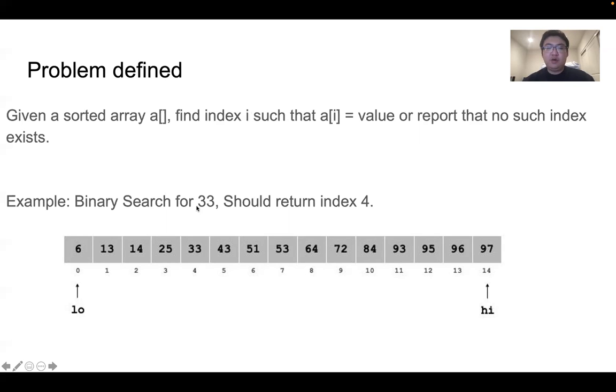So here's the example. Here we have this list of 15 elements, and we want to find the index of 33 using binary search, and the algorithm should return index 4, because in index 4, the number 33 is there.